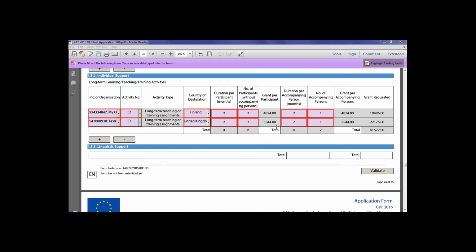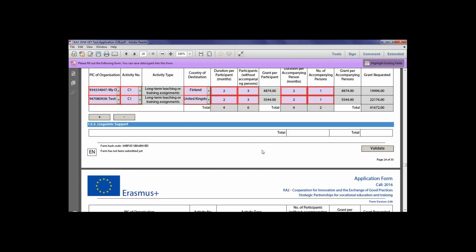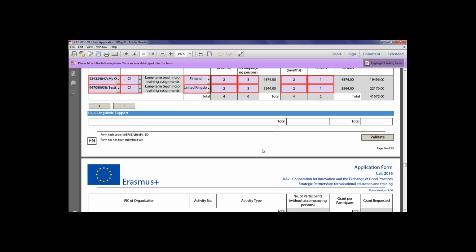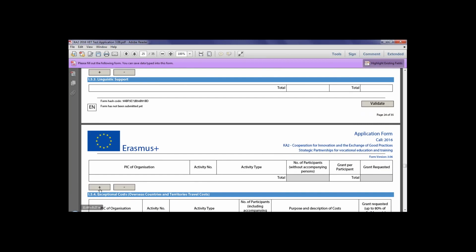Okay, let's move on to linguistic support. This is a contribution to costs associated with language support. Linguistic support can be offered to participants to improve their knowledge of the language of the host country in order to support their active participation. Any costs requested under this budget heading must be clearly justified within the body of the application. The application won't allow you to request linguistic support if you don't have a learning, teaching, training activity that meets the minimum duration. So I'm just going to add some information here.